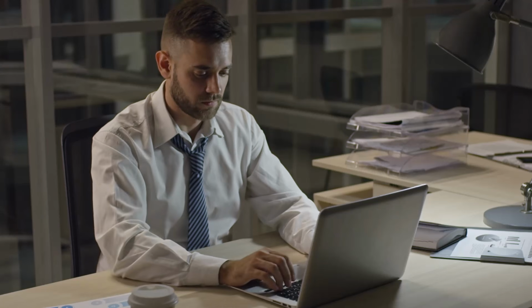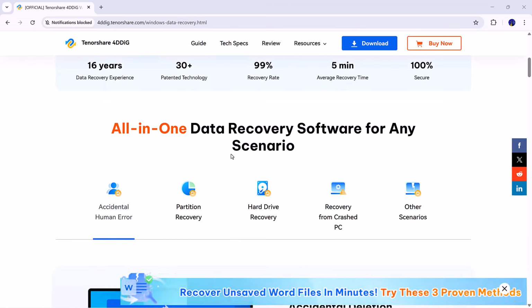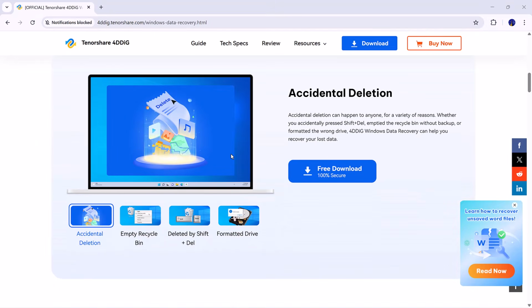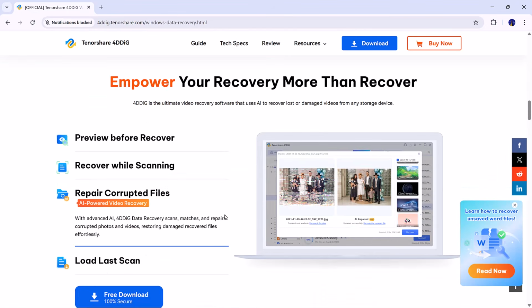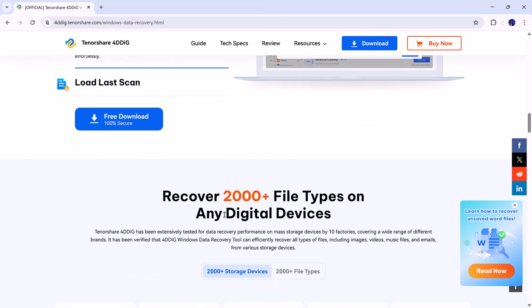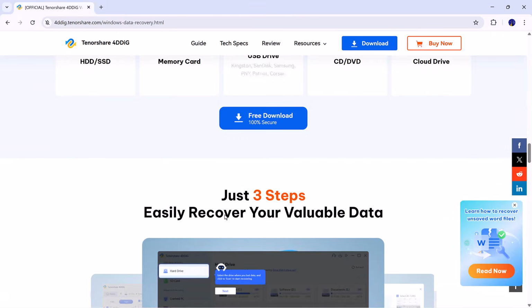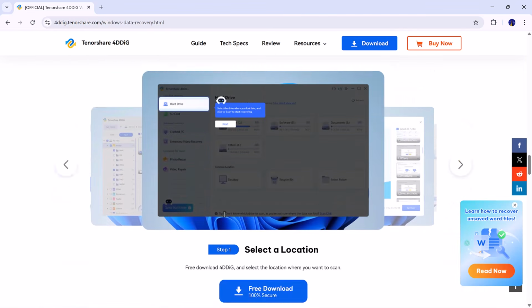In today's video, I'm going to show you a powerful tool called 4D Dig Data Recovery Software. A smart and reliable solution to help you recover lost or deleted files from your computer, external drives, USBs, SD cards, and even after a system crash or accidental formatting. And here's the best part. You can recover up to 2 gigabytes of data for free without spending a single penny. We'll go through everything step by step.